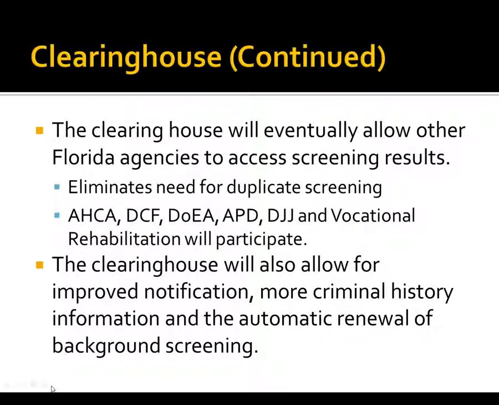The other thing that the Clearinghouse will do is it'll allow for improved notification, and it'll allow more criminal history information to be displayed, actual results, an actual rap sheet instead of just eligible or not eligible. And it'll also help with the automatic renewal of background screening. Right now, it's unclear exactly how that renewal process will work at the end of 5 years, but it is known that each facility will need to maintain a list of current employees via the AHCA registration site, and that AHCA will automatically resubmit the prints to FDLE and the FBI.